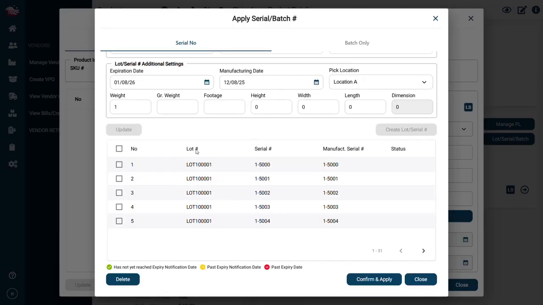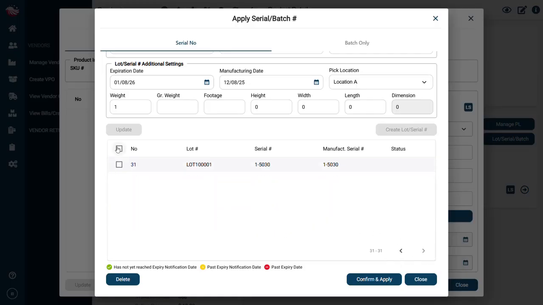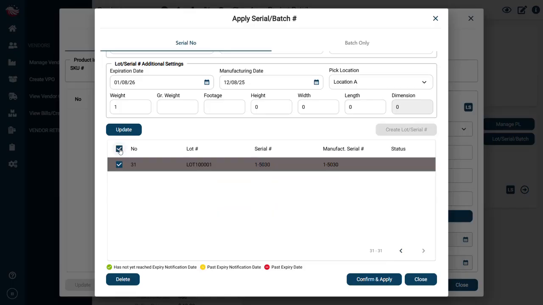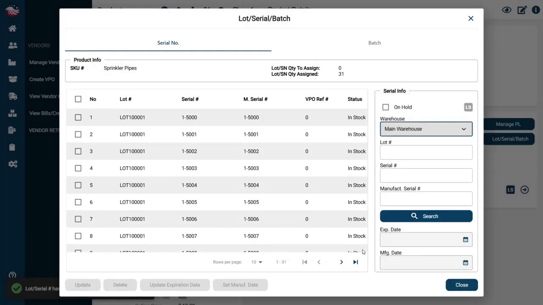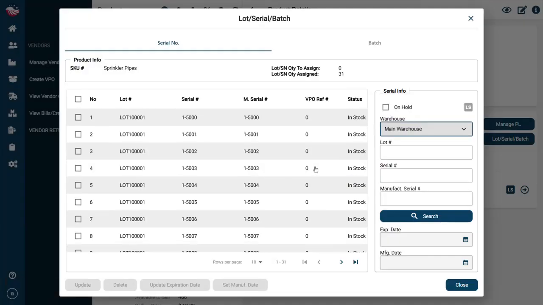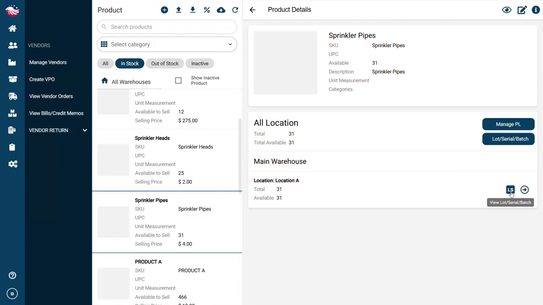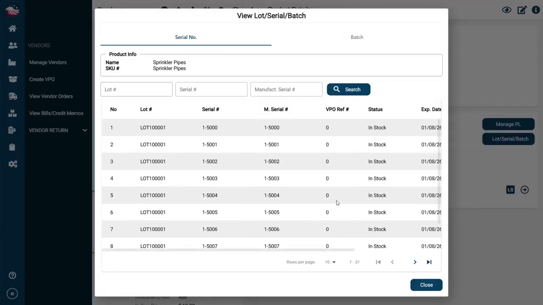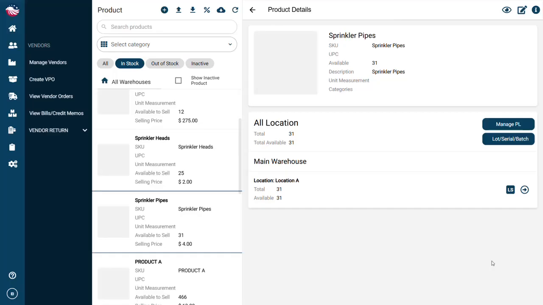Now we can see all of the serial numbers here. We have the lot, the serial number, the manufacturing serial number, etc. So we'll select everything by clicking on the check mark here and then click confirm and apply. Now we can see that these serial numbers are in stock. If these were ordered from a vendor, we will see the reference number here. So let's close out of this. And by clicking on the View Lot Serial Number button, we can see the serial numbers for this product.